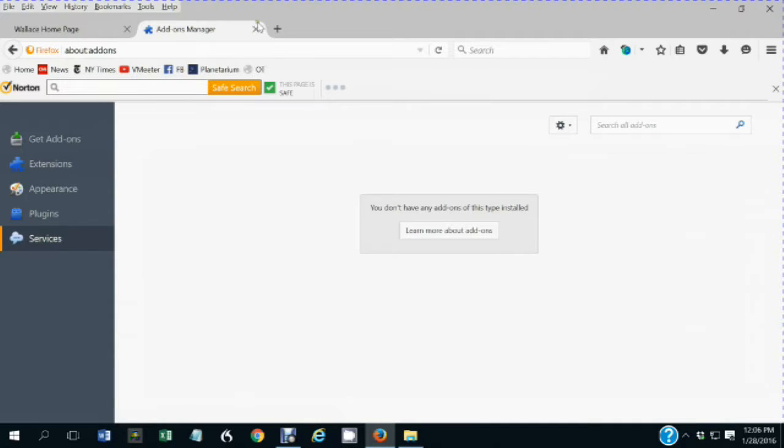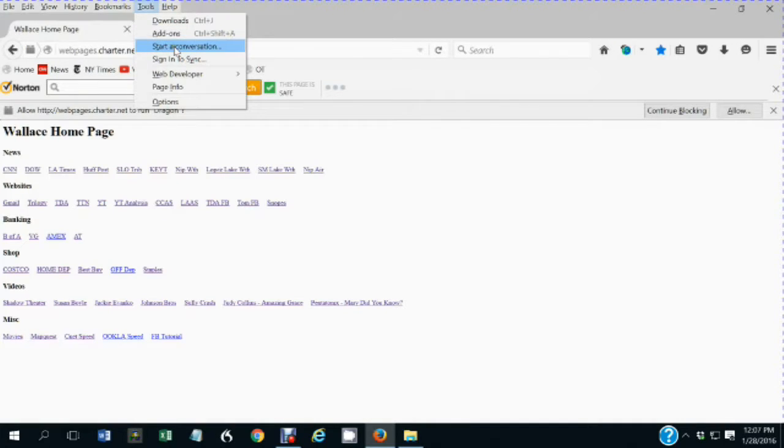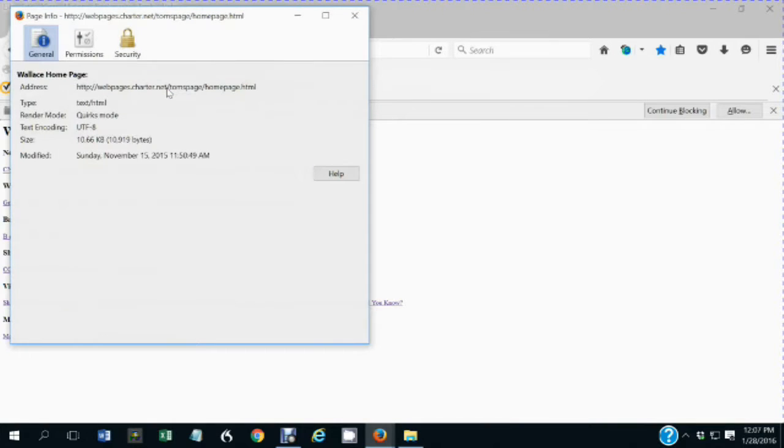So that's the add-ons manager. Start a conversation. I don't really do conversations or chats. Don't use that one. Don't use any of these really. Let's see what page info shows us. Doesn't show us anything that most computer users would find useful.